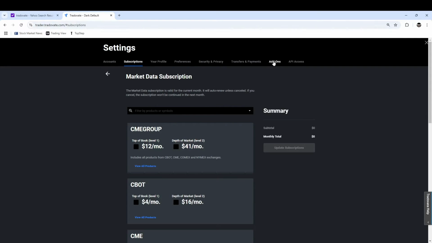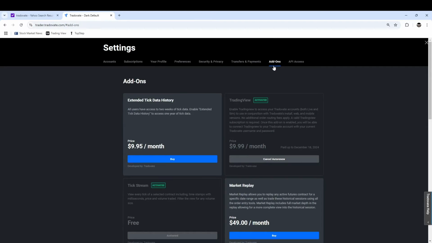Next thing you want to do is come over here to add-ons. Now, you don't have to do this. I trade through TradingView, but if you wanted to link your Tradovate and your TradingView together, you can click TradingView. It's $9.99 a month.